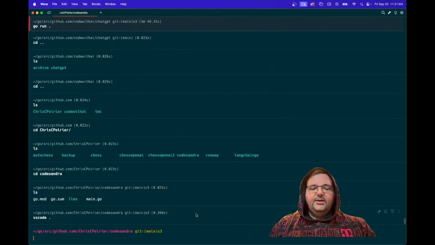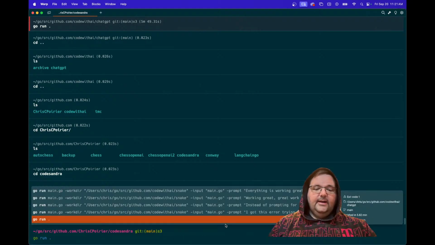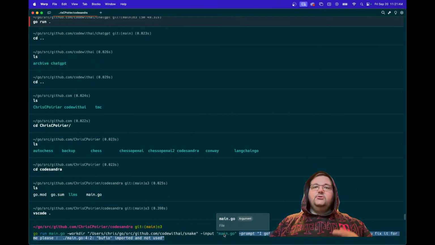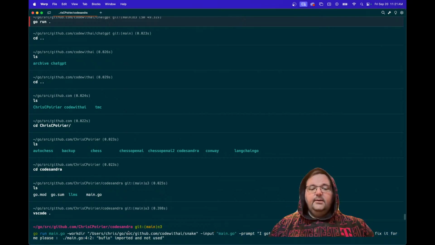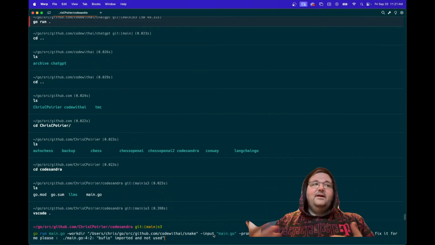I could at any point go run, and I was playing around with Snake, but I could give it a work directory, and in that work directory, I could give it an input file, and then I could give it a prompt. What I actually built Codesandra to do is run against this work directory, read in the input file, and then based on my prompt, answer a question, and then it would provide back a JSON structured object and write that file to disk.